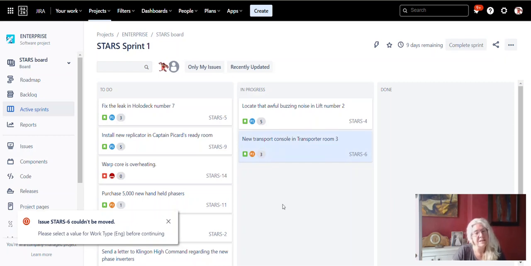So it's very simple, very easy, but do remember to push that publish button on your draft workflow.